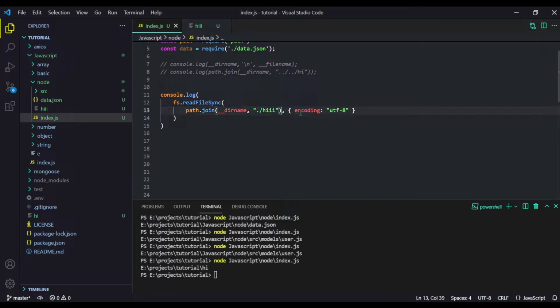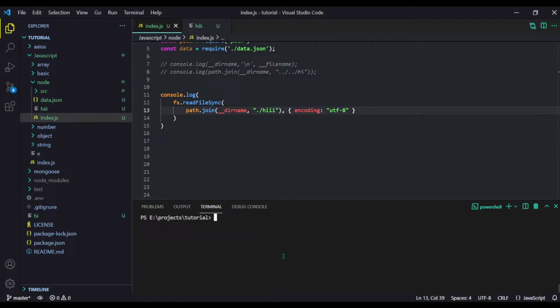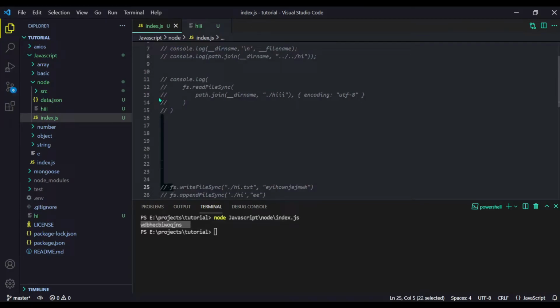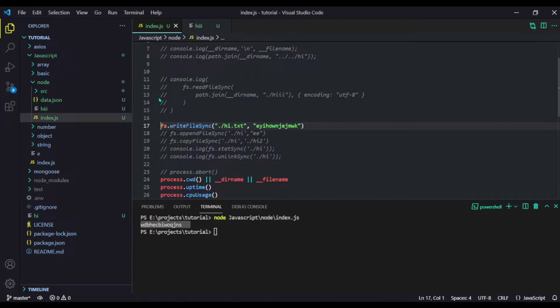And then comes the option. We are providing the encoding of UTF-8 so that we all can read it. Otherwise, it will be some buffer form, and I think a normal human cannot read that. And bang, you can see it returned us everything which was written there. This is it about the readFileSync thing. Well, there are a lot more functions, but I'm not covering all of them. But I'm covering a small amount of them.